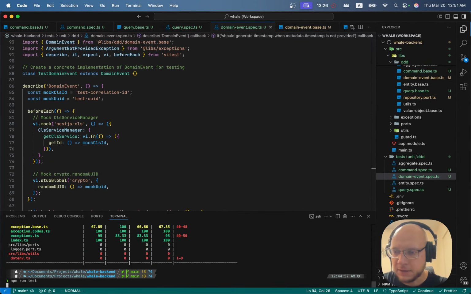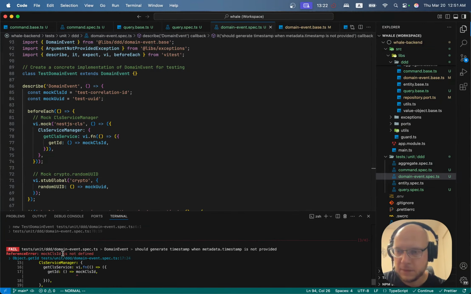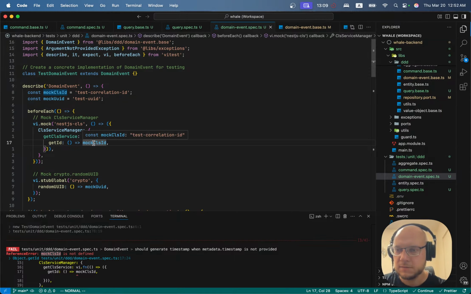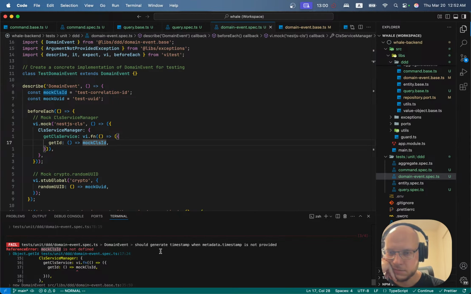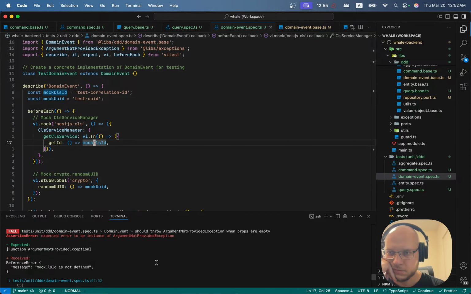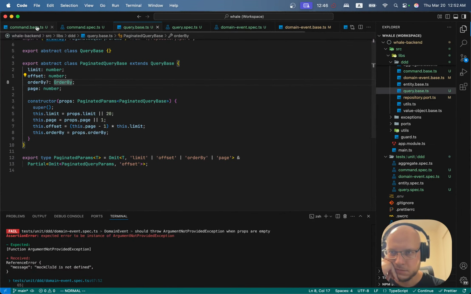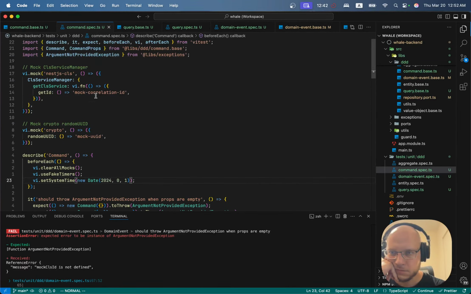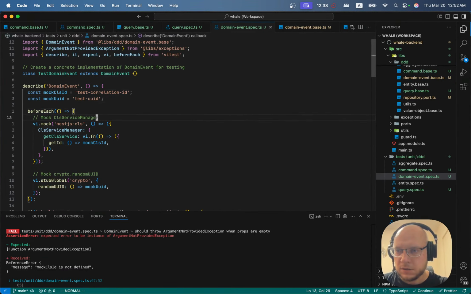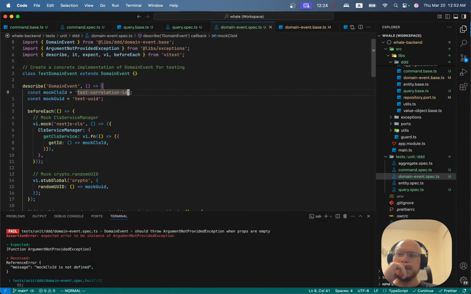Okay, let's check. npm run test. And we have fails. Mock CLS ID is not defined. But it is defined. What's wrong? Because it's outside of the scope, right? So we need to copy this value, but it doesn't make any sense.